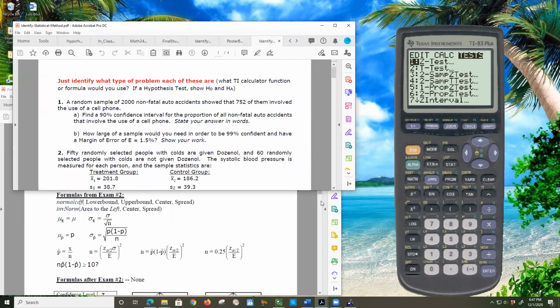All right, so for this first one, a random sample of 2,000 non-fatal auto accidents showed that 752 of them involved the use of a cell phone. Now, for A, they say, find a 90% confidence interval for the proportion of all non-fatal auto accidents that involve the use of a cell phone. So identify, what statistical method is that? In other words, do I need to go to something on this formula sheet, or do I go to a function on this calculator for that? Just identify what it is you need to solve for. And for B, how large of a sample would you need in order to be 99% confident and have a margin of error of 1.5%? So once again, we're not solving this, just saying what you're going to use.